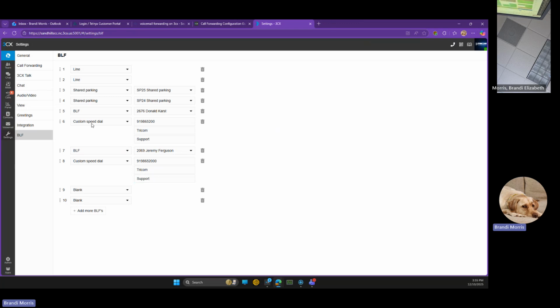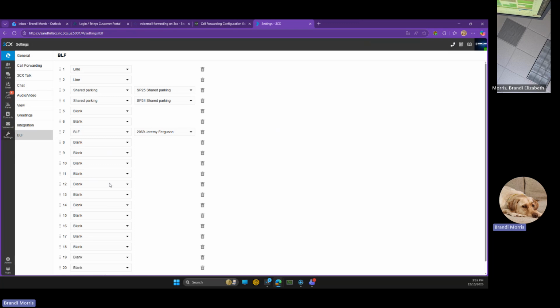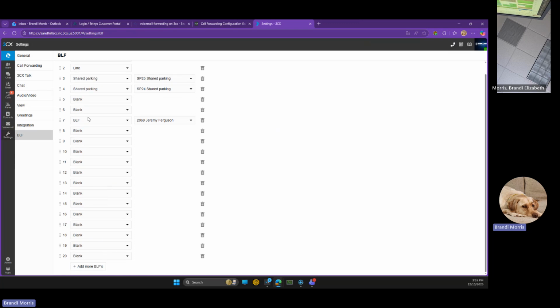When you first log in, your buttons will just be simply the line keys and the shared parking keys. All of the rest of your buttons will be blank like this, and you'll be able to customize them. You'll see down below button number 10, there is an option to add more BLFs. If I hit that button right there, it's going to give me 10 more. You'll be able to continue adding buttons until you get to 34. There are 30 programmable buttons down on the bottom right-hand side of your phone, so you'll be able to add until then. It will allow you to continue adding above and beyond that, but it will only display the first 34.